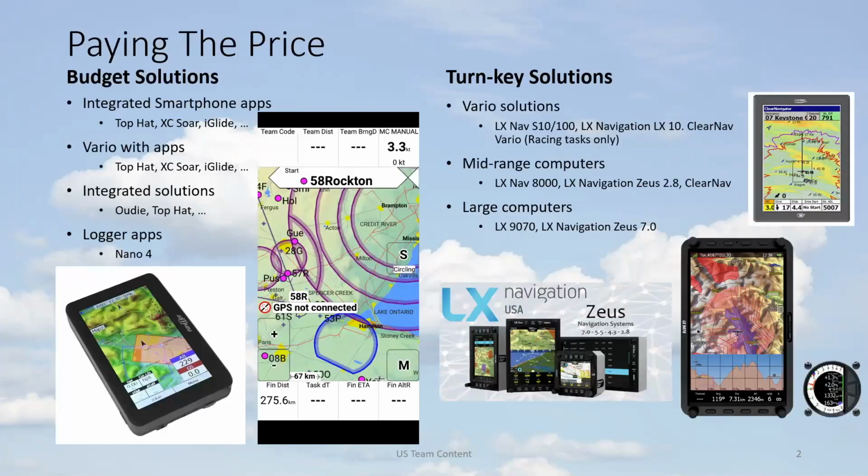Here we go. So there are numerous flight computers out there in the marketplace, and some are touching on $10,000 in total cost. Others are absolutely free if you have an appropriate smartphone. So let me try and give you some segmentation of that. So you can load Top Hat, XCSoar, I think iGlide's free too, onto various smartphones and iPhones and use them as they come.